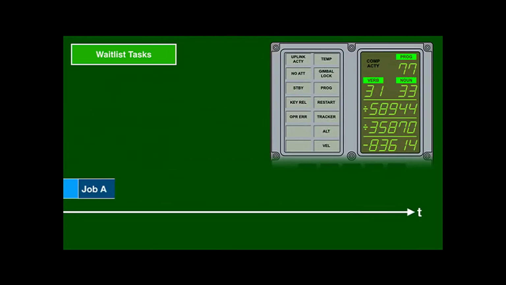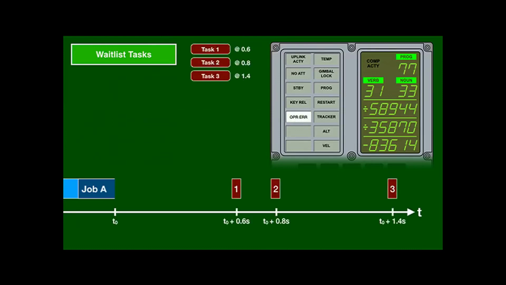If, for example, a job decides that it needs to flash a lamp twice, it would turn it on immediately and schedule 3 waitlist tasks in the future at specific times. The first one will turn the lamp off, the second one will turn it on again, and the third one will turn it off again.